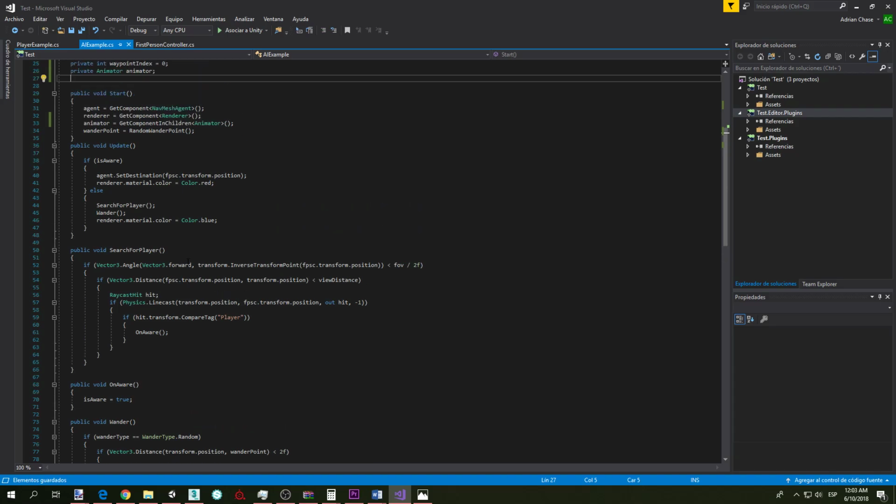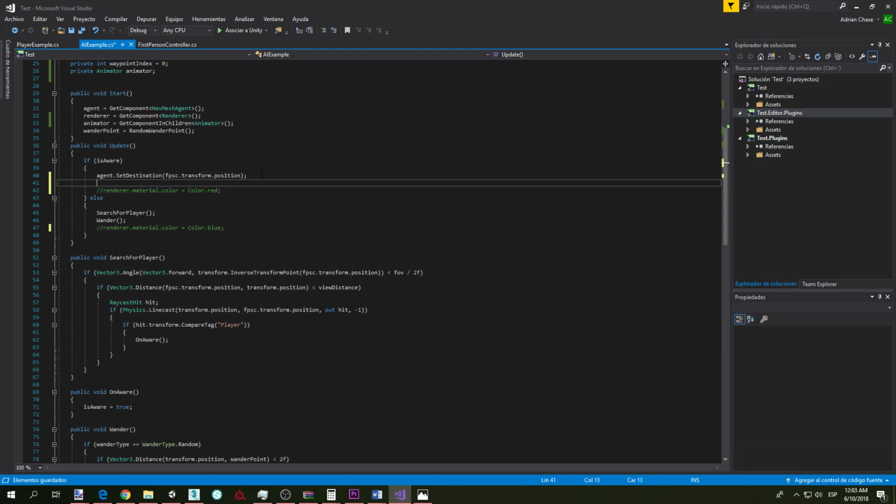So the next thing we need to do is comment off this renderer, change color of the renderer, because we no longer have a capsule. We're going to visually see by the animation if he's chasing us or not. So we're going to comment off that code, maybe later delete it.